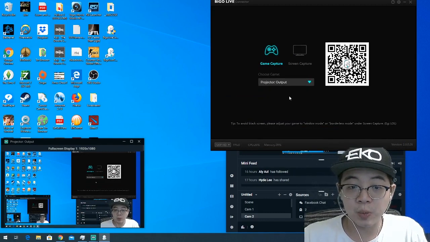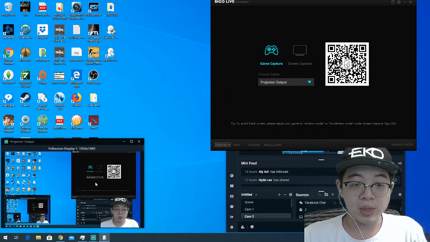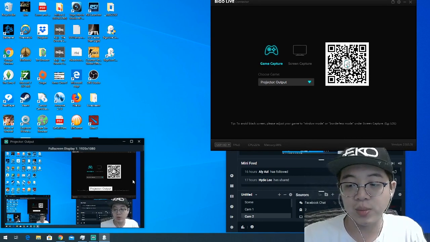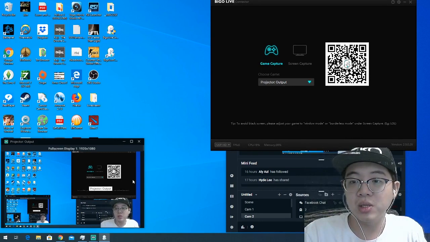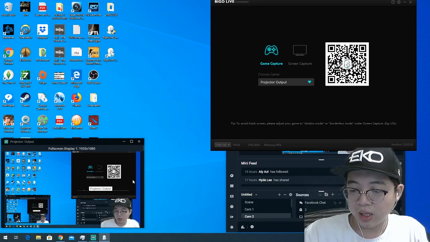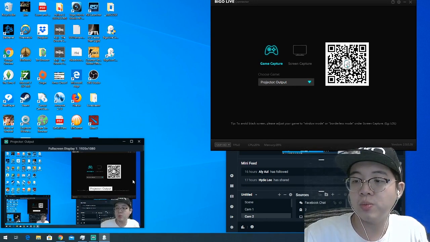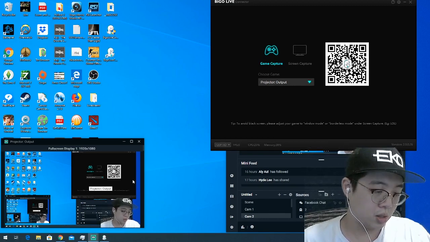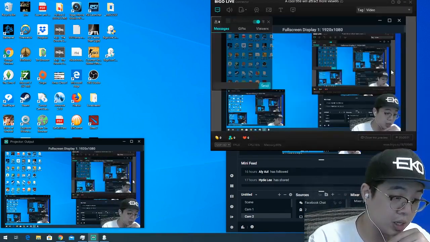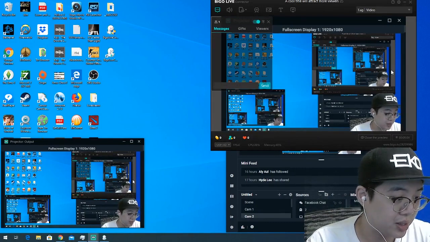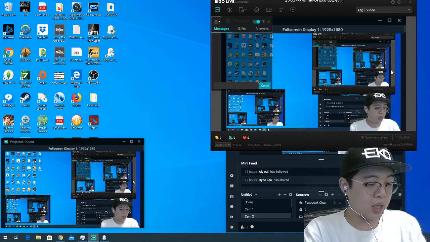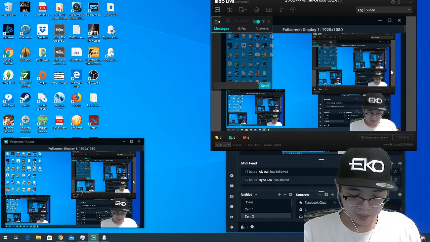Before you start, make sure you select projector output, and then your projector output will be here. So it basically projects what you have on your Streamlabs onto that output. So just start live, set to computer, scan it here. 3, 2, 1. Okay, so I'm live on Bigo right now, as you can hear. Let me turn that off. Okay. You can turn off. Let me turn off the Bigo camera.